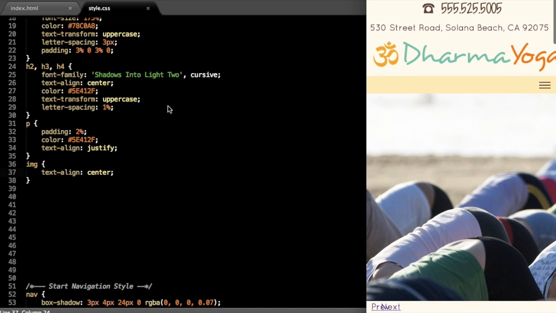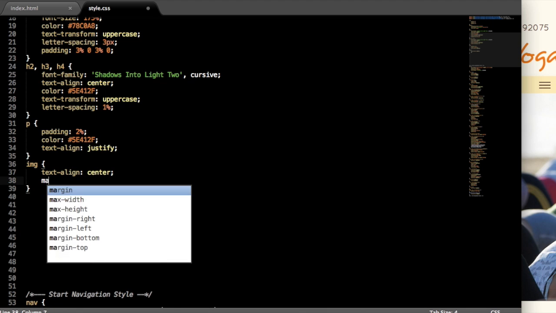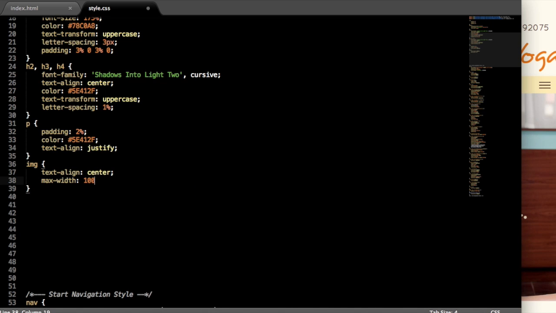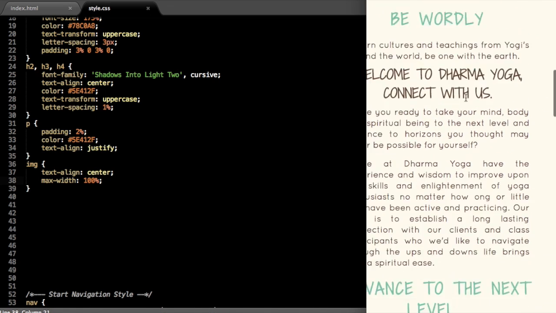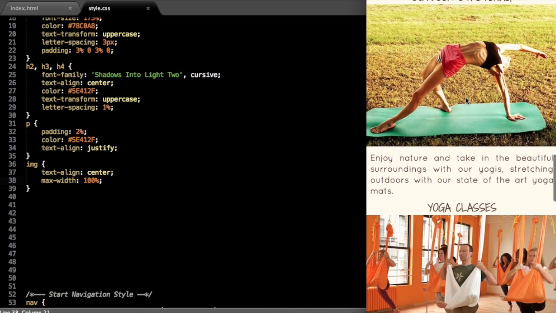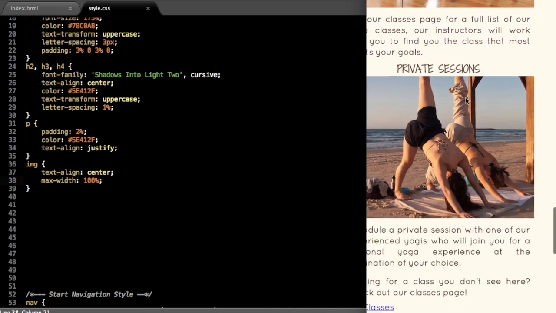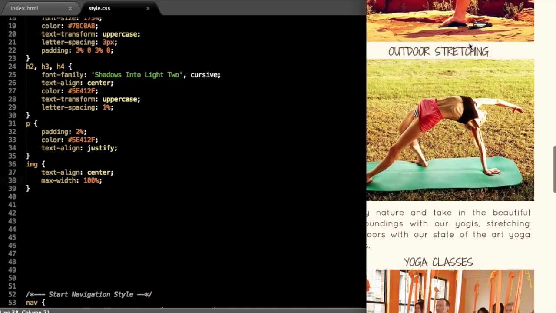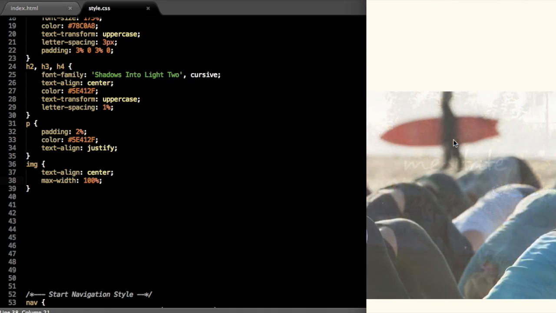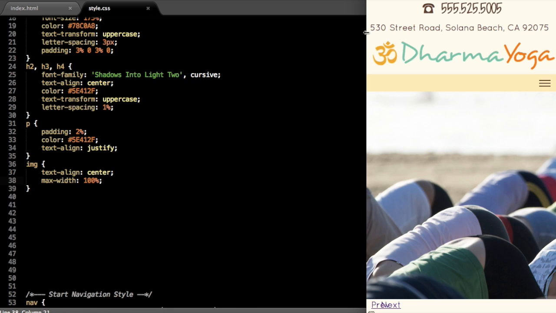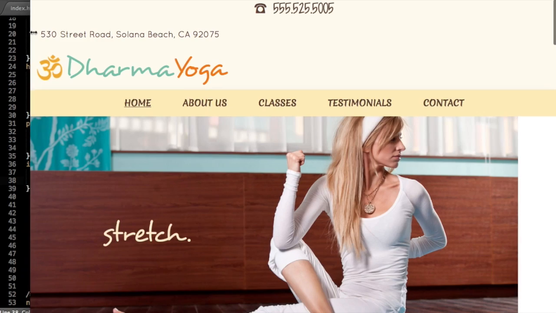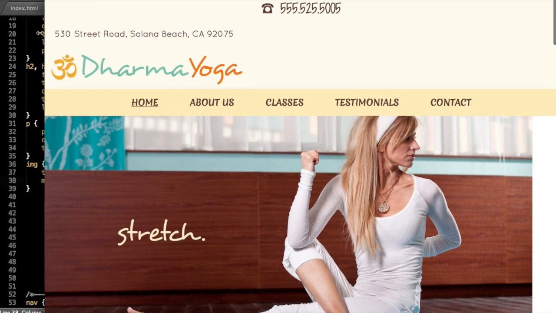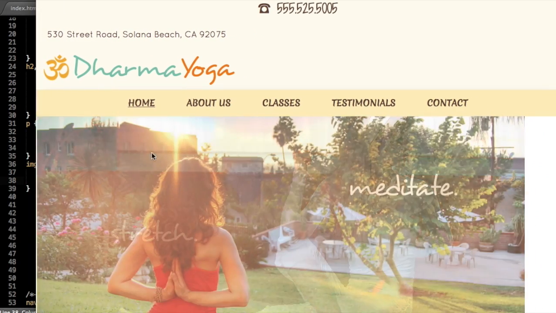The slider we can't do anything about just yet, but the other pictures will respond to this max width 100%. So if we refresh, all of the pictures will stay within this frame here when the page is sized down. The reason there's space off to the side is because, as I said, the slider we need to style. We need to style that on its own to tell it to only display at 100% of the screen.